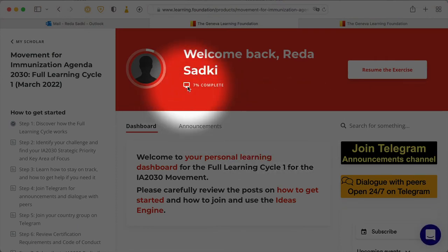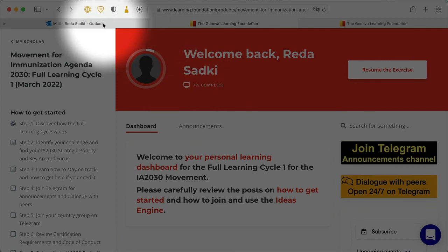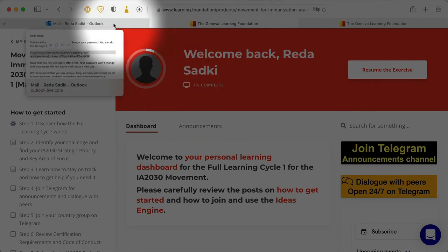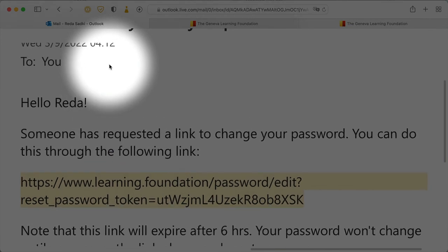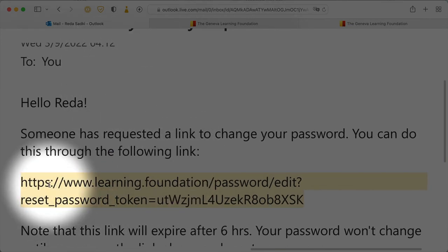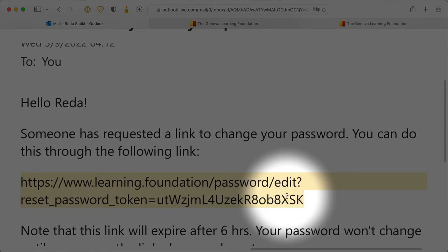That's it. It should be that simple, as long as you remember what email you used and you're able to access the email and you understand how to take this link and paste it into your browser, because it is not clickable by default.